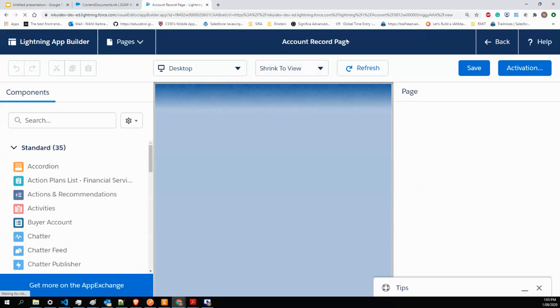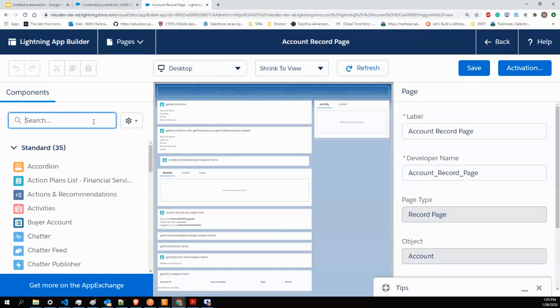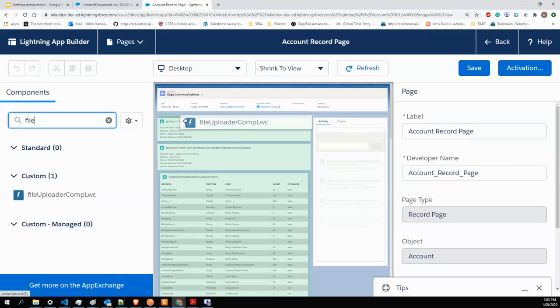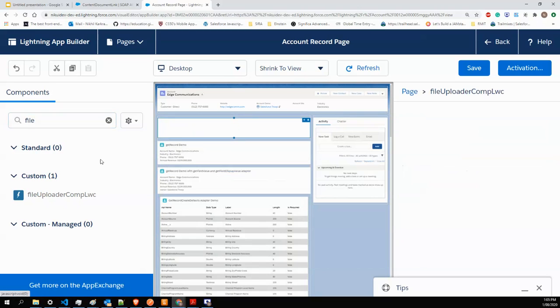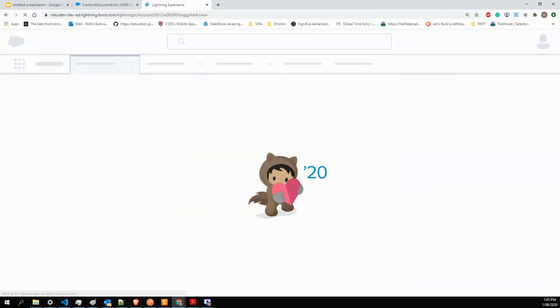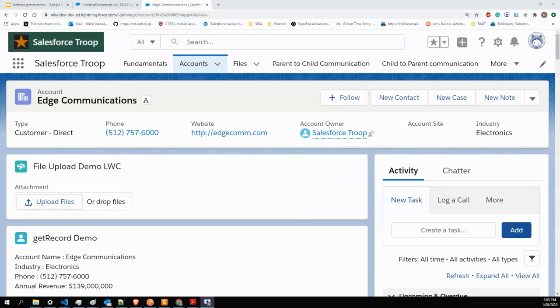So this is the account record page, and this is the App Builder. If we type our component name, fileUploaderCompLWC, you can see it under the Custom section. We drag it here and save it. If we go back, you can see our component is ready and it has a good look and feel as well.